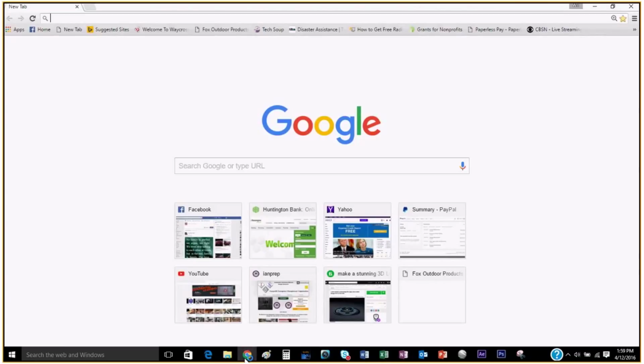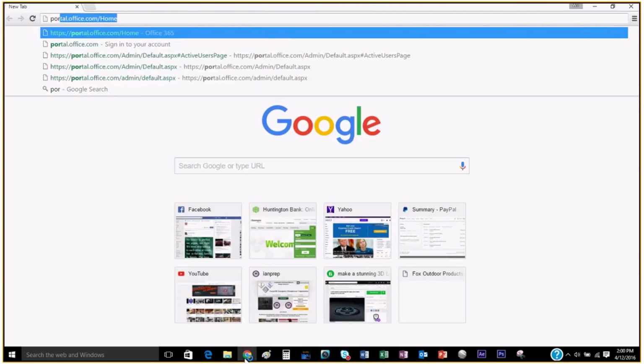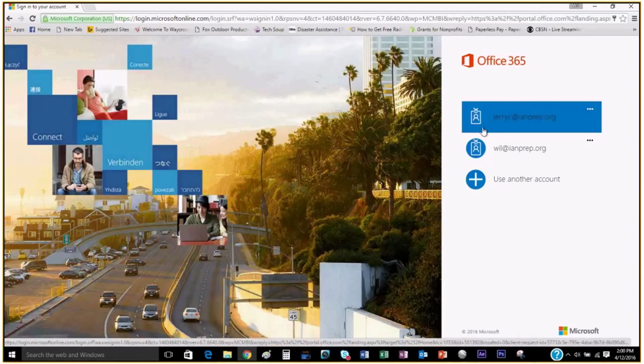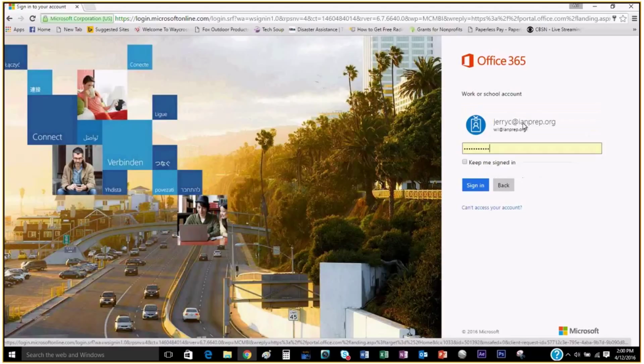Now, Microsoft, you're going to want to go to portal.office.com. You can do the /home if you want to, but honestly, it doesn't make any difference. It takes you to the same place. So, portal.office.com. And as you can see, we've already set Jerry up on this. And so what we're going to do is we'll click on Jerry.